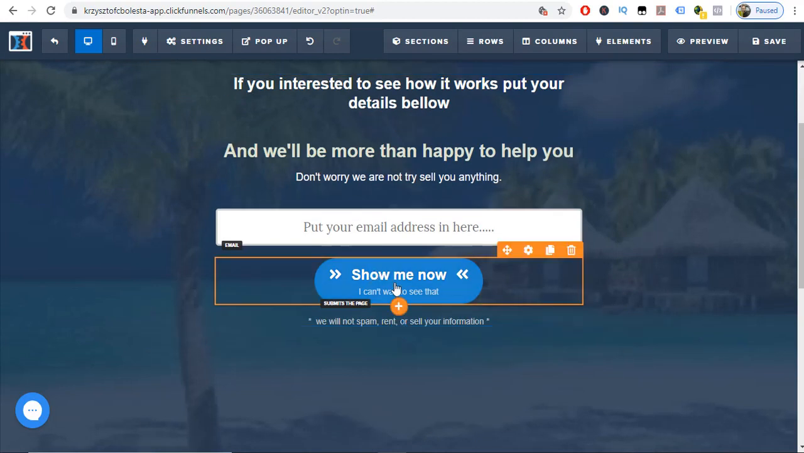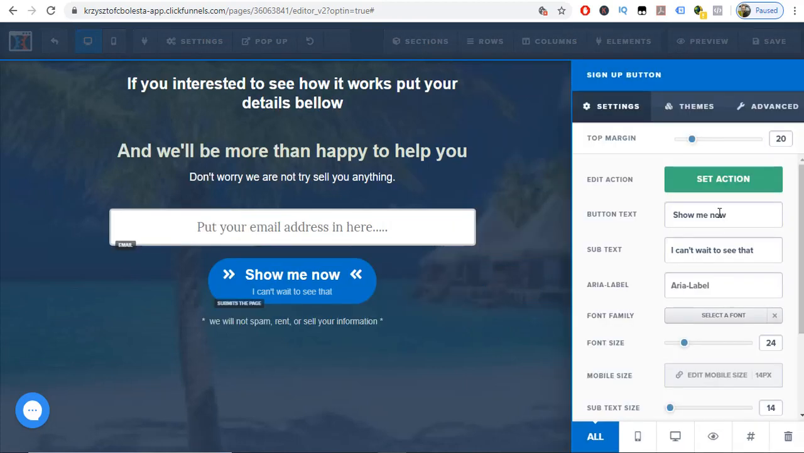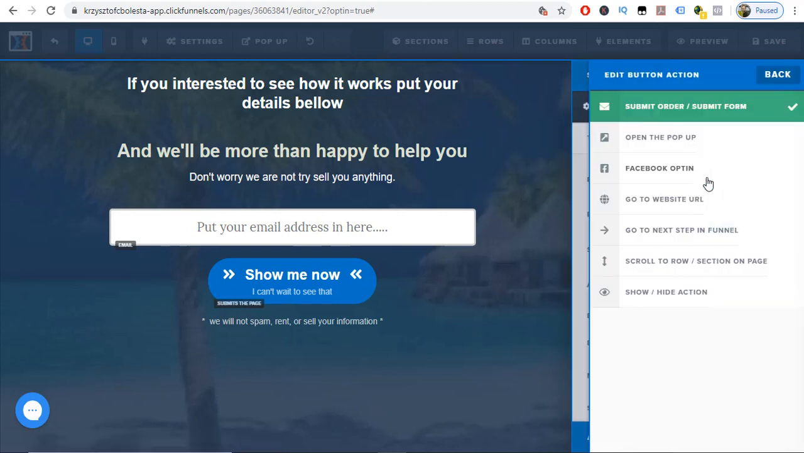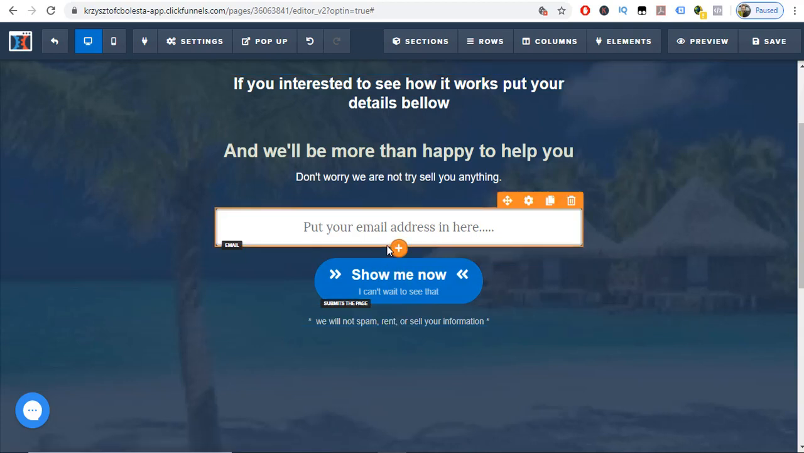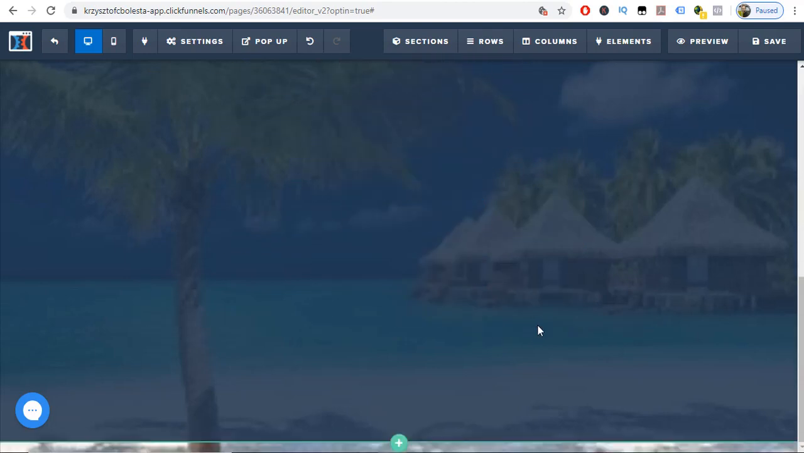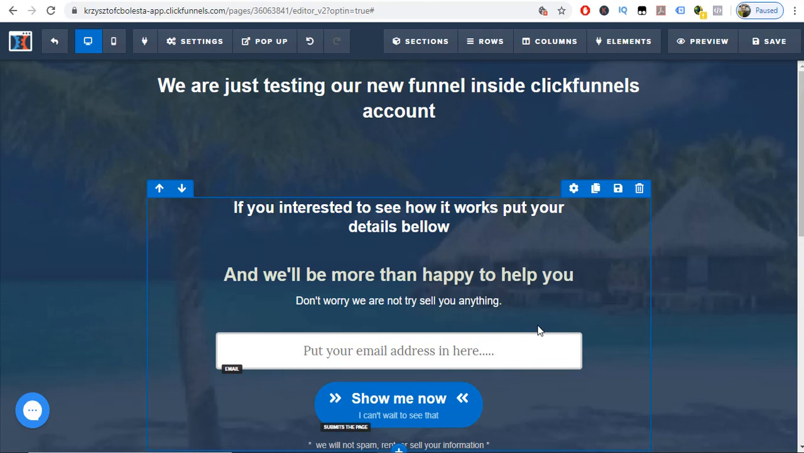But how do you connect this button to collect email addresses to your email list? So again, you click this gear button, and when you click set action, choose submit order form, and then when someone clicks, they will be added to your order form, and you will collect email addresses. To do that, however, you have to integrate your ClickFunnels with an autoresponder. I'll show you in the next video. The other video will be short. The purpose of this video was to show you how quick and easy you can create your very first funnel and start collecting email addresses to grow your email list.